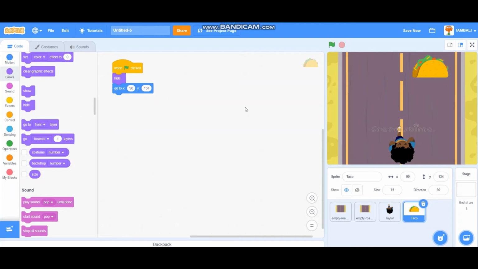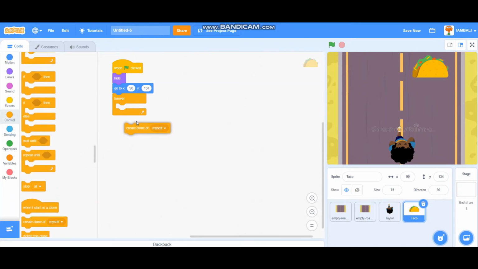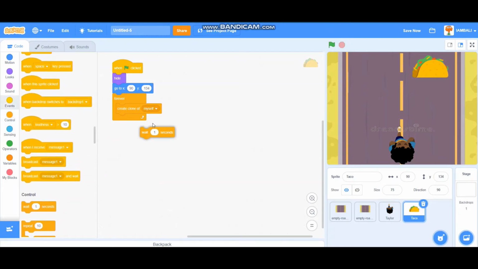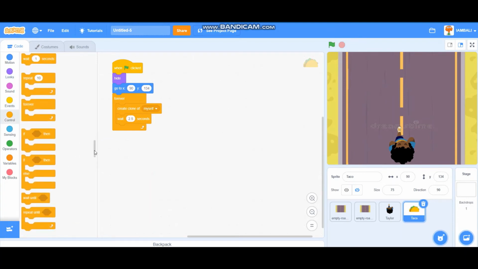After that, I'm going to add a forever loop, and I want it to make a clone of itself. So let's see, create clone of myself, and then wait a whole 2.5 seconds. Like that. And it doesn't show itself because I hide it. So I'm going to add another, when I start as a clone.